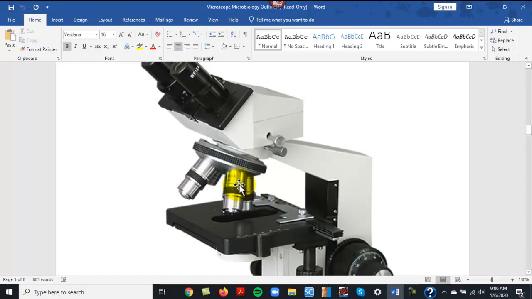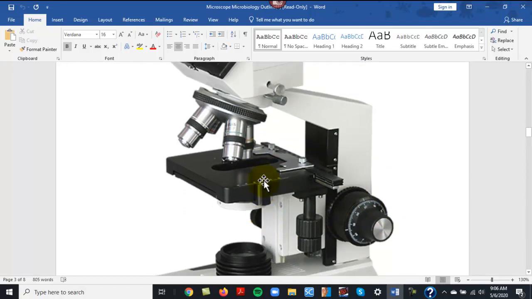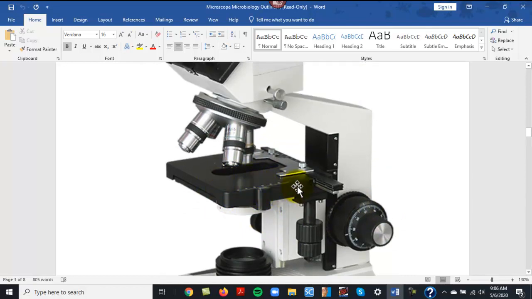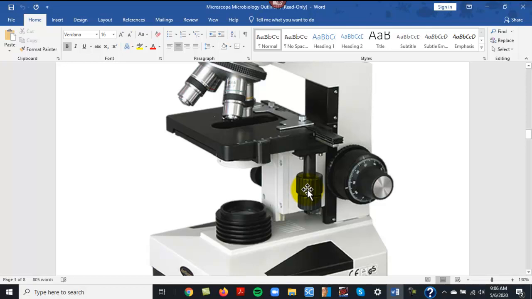If you're looking for something, you start with the lower power objectives. They're shorter, and you use this big coarse adjustment knob to move the stage up and down. Here's the stage. You can't see it here, but there are clips that will hold the slide in place. This part coming down here are the stage adjustment knobs. This one goes left or right. This one's front to back. So you can center what you're looking at.